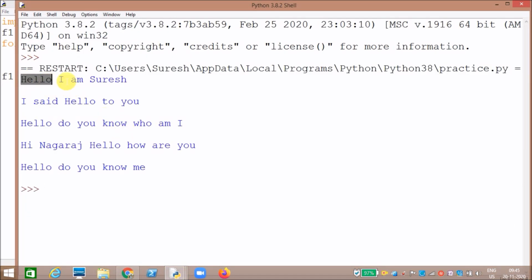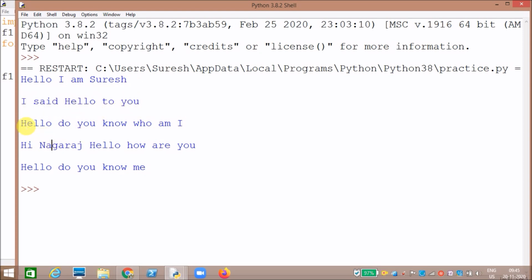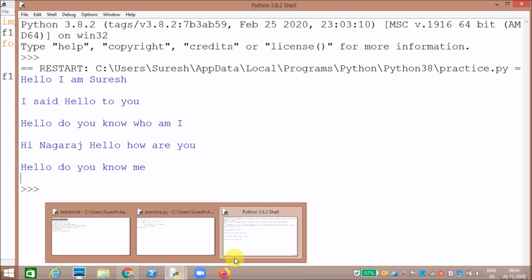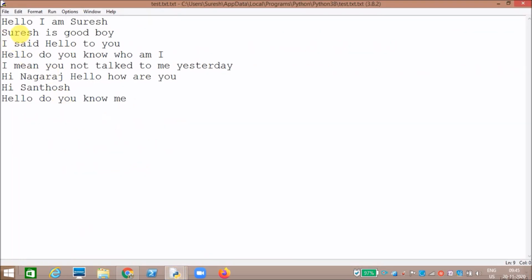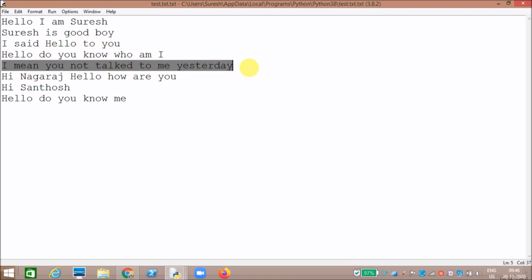See, Hello, I am Suresh. I said hello to you. See, hello is present here, so it is printed. Hello, do you know who am I? Hi Nagaraj. Hello, how are you? Hello, do you know whom? Do you know me? See in our text file, Hello, I am Suresh has printed. Suresh is a goodbye is not printed because there is no hello word in this line. And I said hello, this one printed. And hello, this one printed. This one not printed because no hello in this line. Hello, Nagaraj. Hello, how are you? This line printed. Hi Santosh, this line is not printed. Hello, do you know me? This line printed.